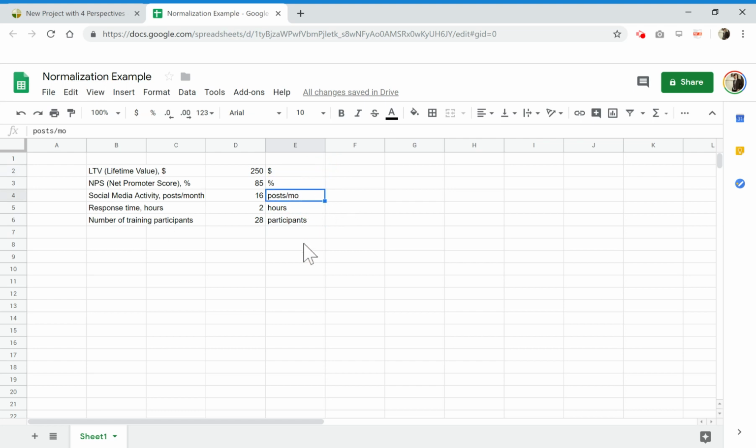So imagine that you need to compare, let's say, social media activity to the number of participants of the training. You cannot do this because this is measured in posts per month, and this is measured in the number of people. So you cannot do this, at least directly. And what can we do to make them comparable? We have to normalize them. And during this video, I'm going to show you how to do this.